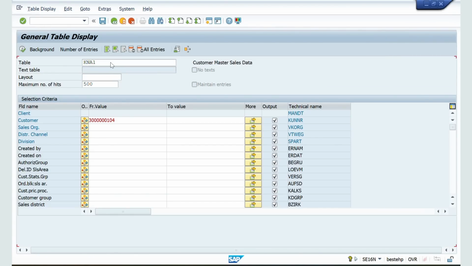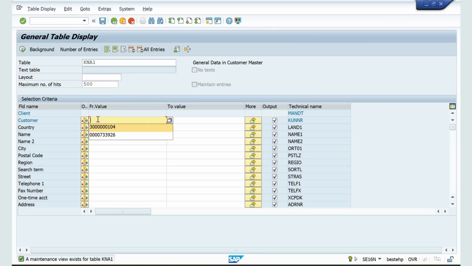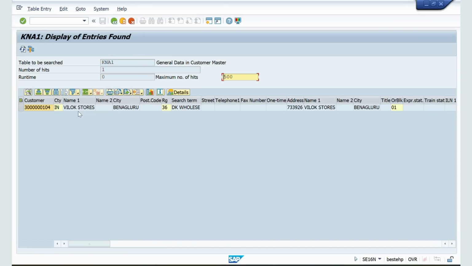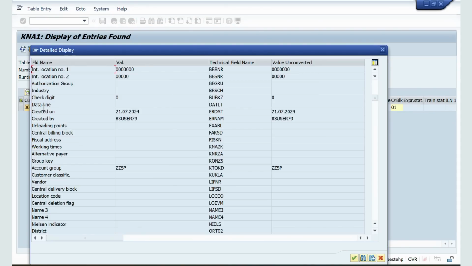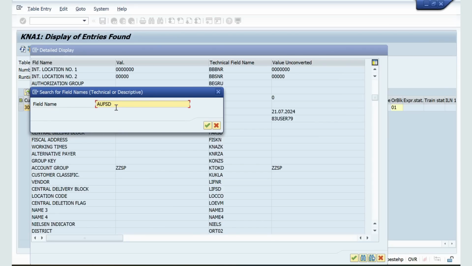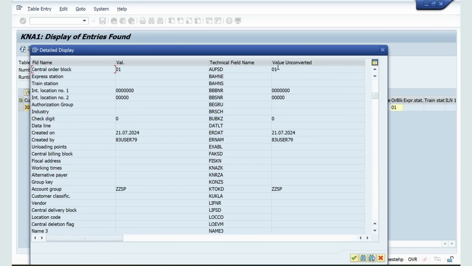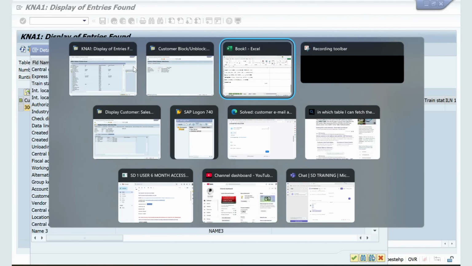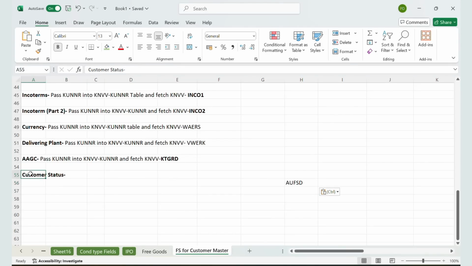I'll go to the KNA1 table. Now I will pass the customer code here and click on execute. Now double click on this, press Control F and copy that field name. Click enter. You can see central overall block. So I want to fetch all the customers who are blocked for sales order. So how to write the logic? Simple. It is simple.